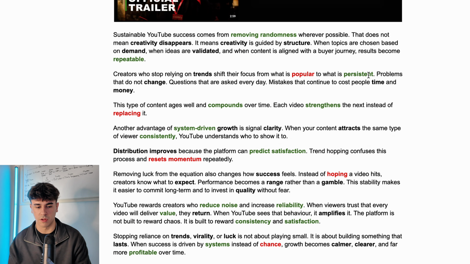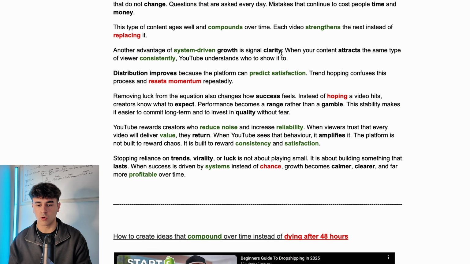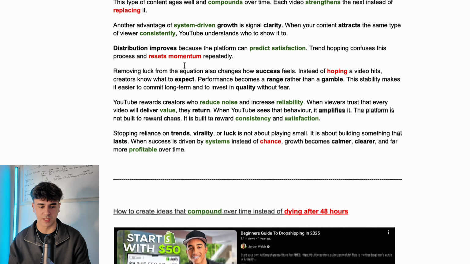Each video strengthens the next instead of replacing it. Another advantage of system-driven growth is signal clarity. When your content attracts the same type of viewer consistently, YouTube understands who to show it to. Distribution improves because the platform can predict satisfaction. Trend hopping confuses this process and resets momentum repeatedly.